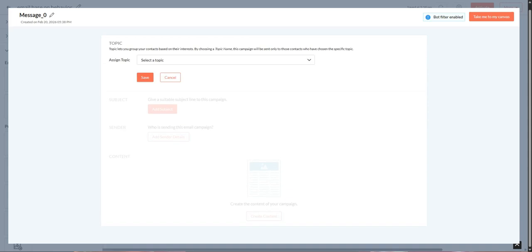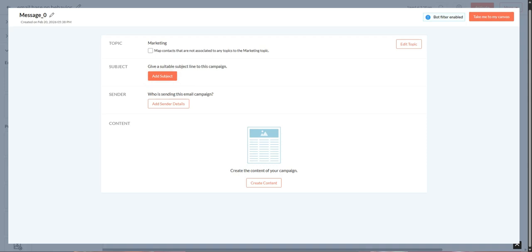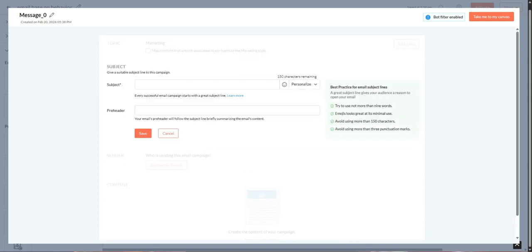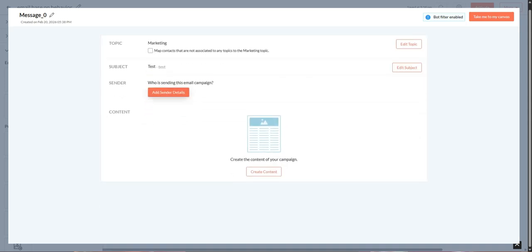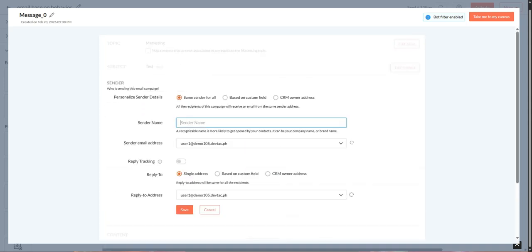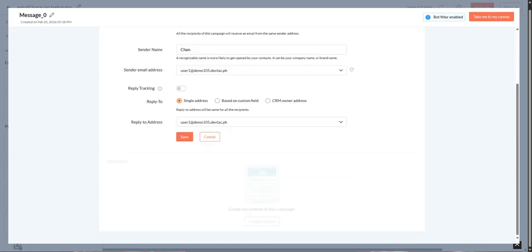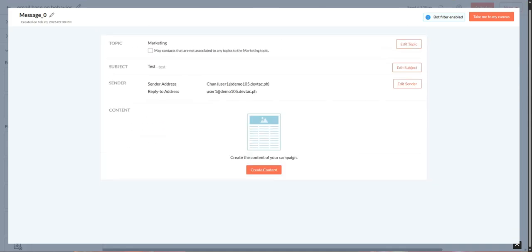Okay, so I configure a couple of fields here to make this workflow work. So just keep on doing this. For example, let's make this a test for now, and the pre-header we're going to have here test. Okay, so for this demonstration, I'm going to make it quick. So for the sender, we're going to name it, for example, Chan, or use sender email address or reply-to email address. So just click on save, and here we're going to create the content.